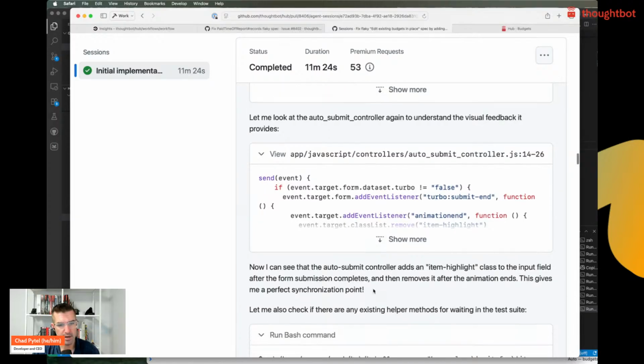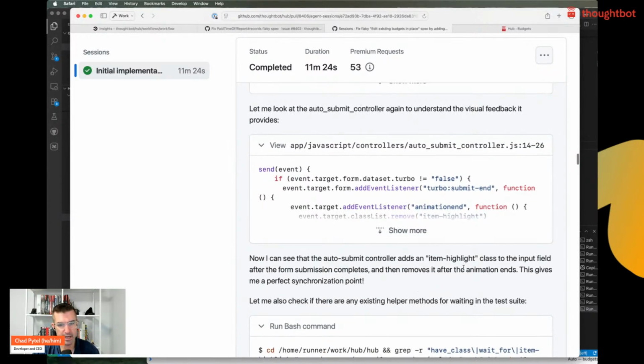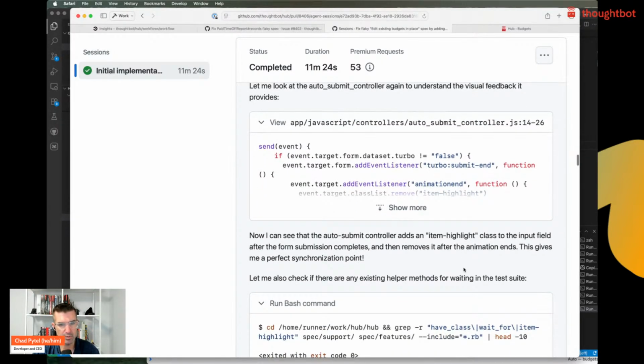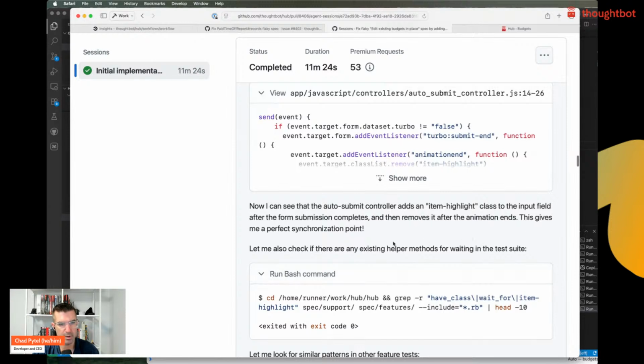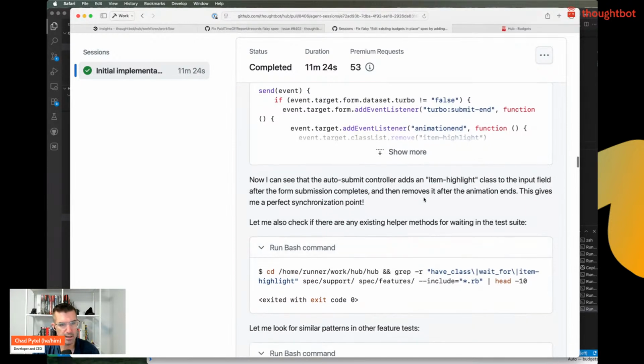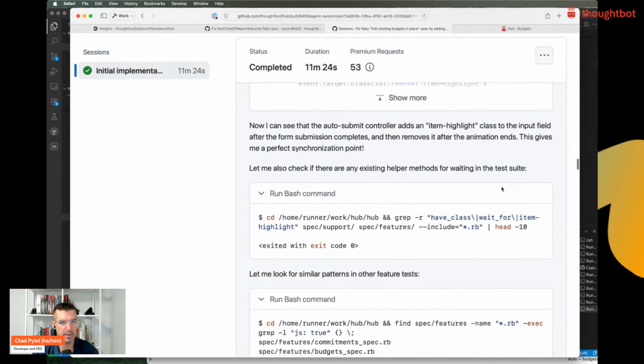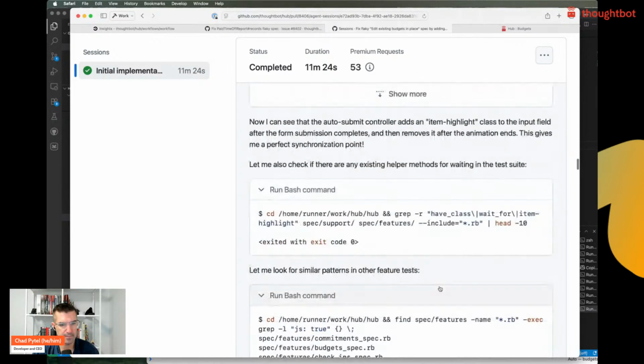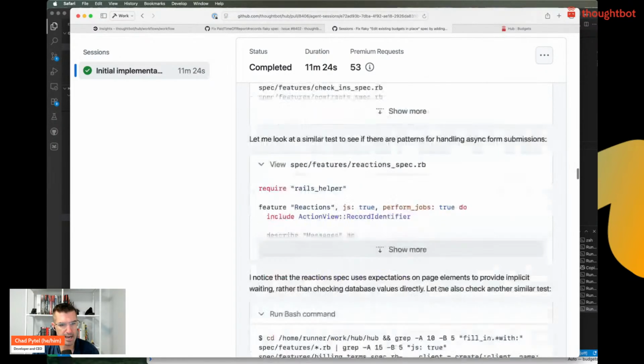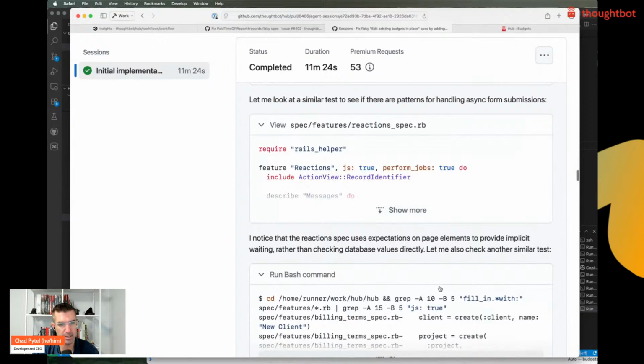Now I can see the auto submit controller adds an item highlight class to the input field and then removes it after the animation ends. This gives me a perfect synchronization point. Let me also check if there are any existing helper methods for waiting in the test suite. So it was on the right track, or on the same track that I was.